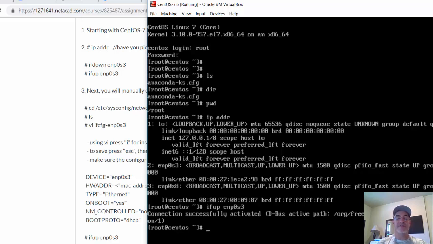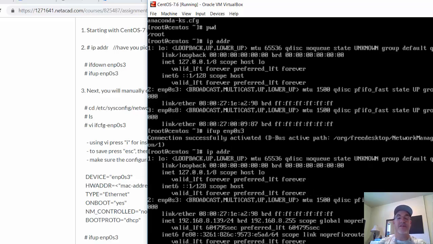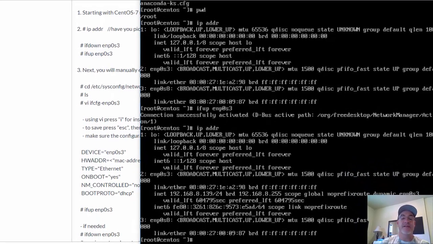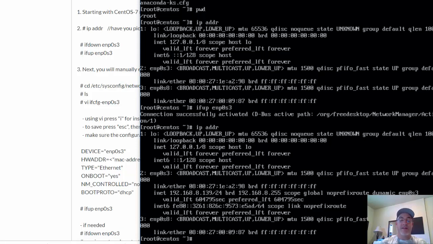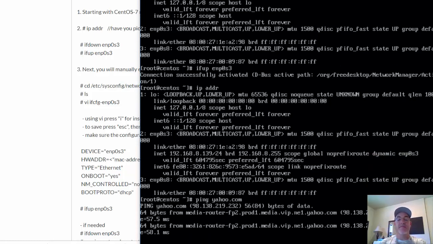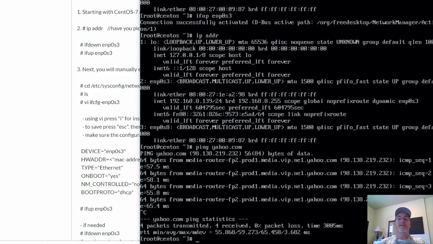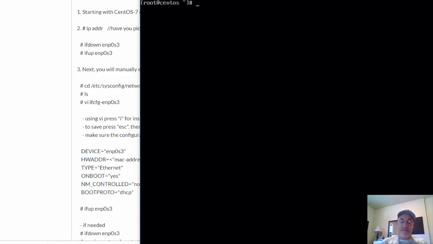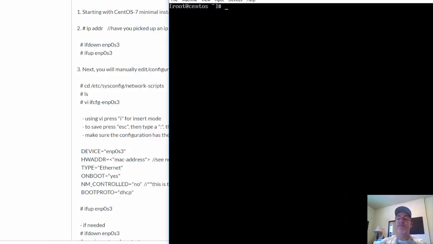All right, connection successful. I'll put in the IP address command again. And it looks like I picked up an IP address on my local network. Perfect. So now I have an IP address. I'll just test it, see if I can ping Yahoo. And I can. Wonderful. So now that I have that set up, I can set up my other network adapter.